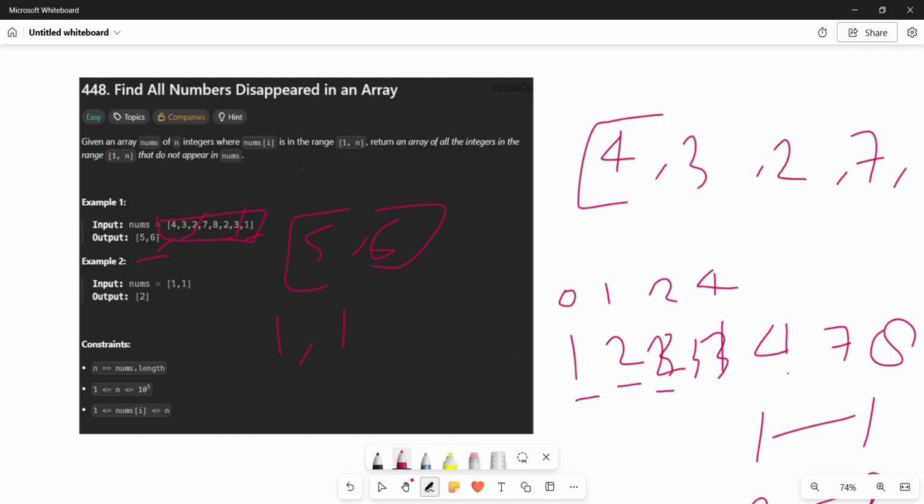For the second test case, we are given the values 1, 1. When I add them into the set, the duplicate will be removed. Now I can check that the length of the array is 2, so the values required are 1 and 2, because it is 1 to length. Now I will check which value is not appeared. 1 is appeared, yes, and 2 is appeared, no. So I will add it into the array and return it. This will be the approach.